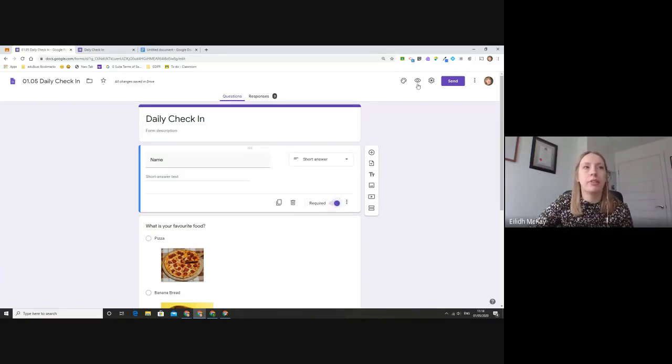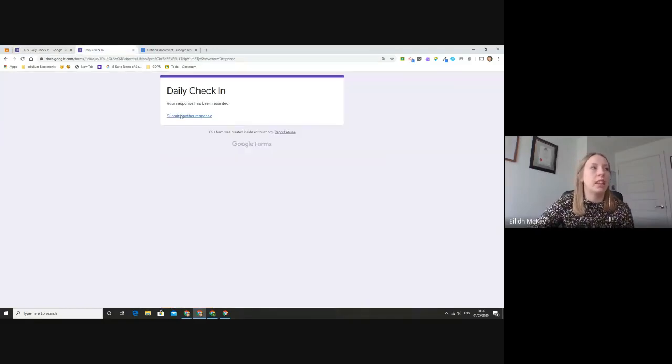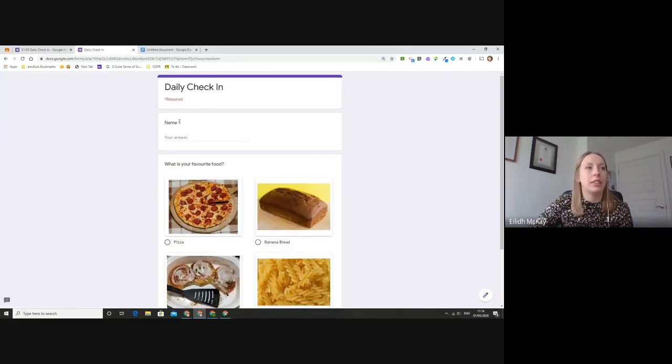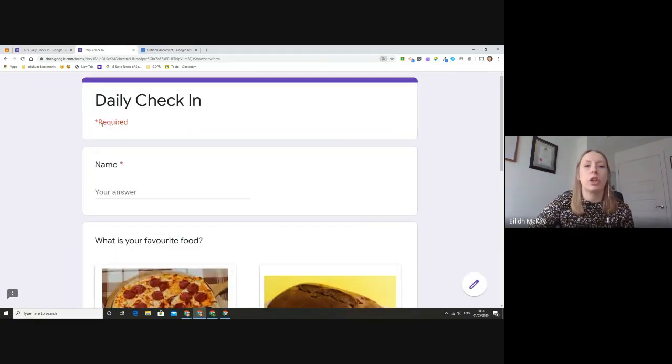Now, if I preview the form, so previously, it didn't have a red star next to it, but now we've got this required bit highlighted at the top. I'll zoom in here. We've got this required bit at the top, and then we've got a red star next to that first question that I have made required.